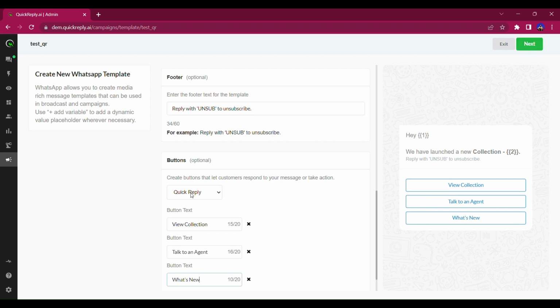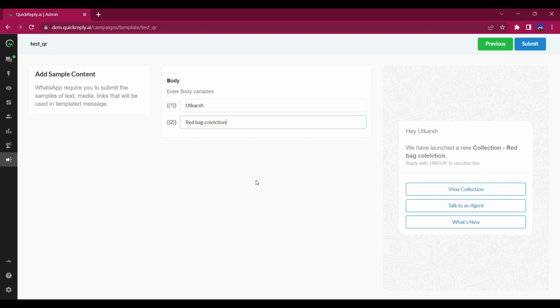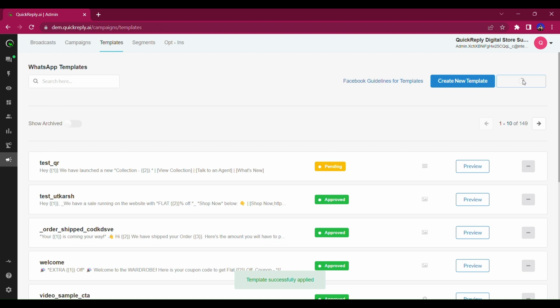Now that we are ready, I can click on next, and I'll add the sample values so that WhatsApp can take a reference and get this approved. And let's say the collection name is Redback collection. I'll click on submit, and we'll wait for this template to be approved from Meta. Meanwhile, the template gets approved.